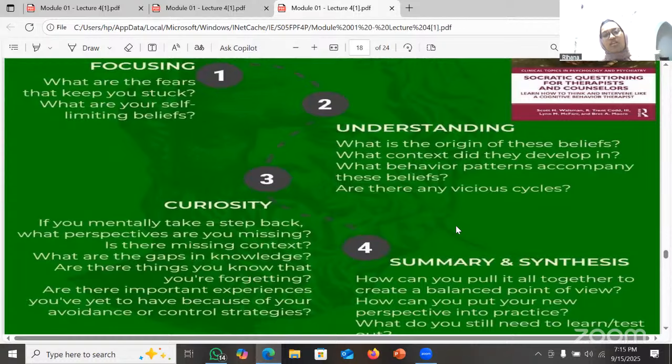Number four, summary and synthesis, the important part. How can you pull it all together and create a balanced point of view? How can you put your new perspective into practice, and what do you still need to learn or test out? Over to the next slide.